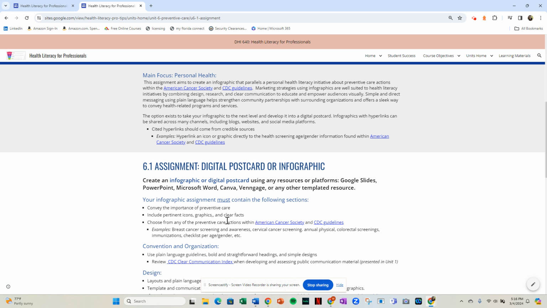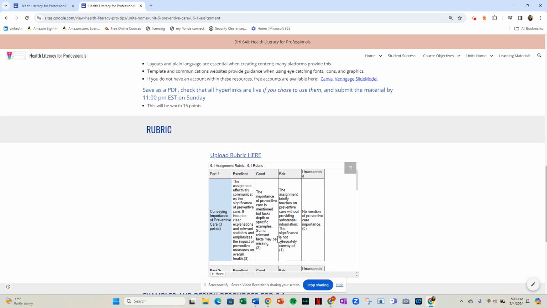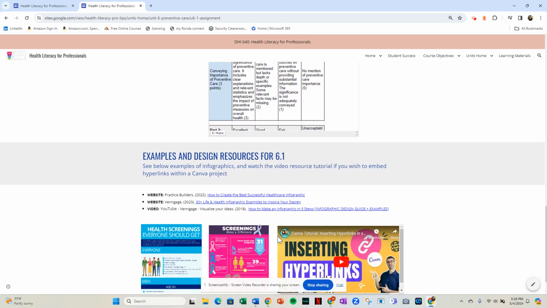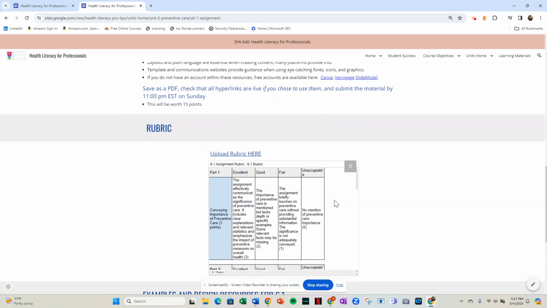Your infographic must contain the importance of the preventive care measure you choose, any pertinent icons, graphics, and a clear font. You must choose a preventive action that is approved by the American Cancer Society and the CDC guidelines. You should be using plain language, and the design should be easy to read, easy to engage with, and essential. The rubric is provided here as well. And at the bottom, you can see that I have provided a few examples of what this would look like and a quick video if you'd like to check that out.